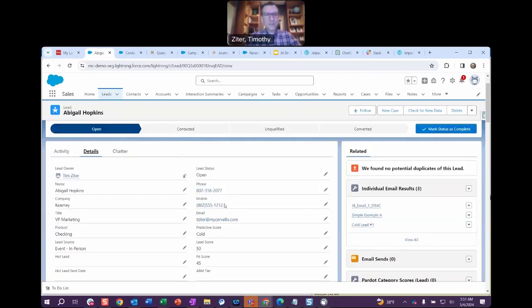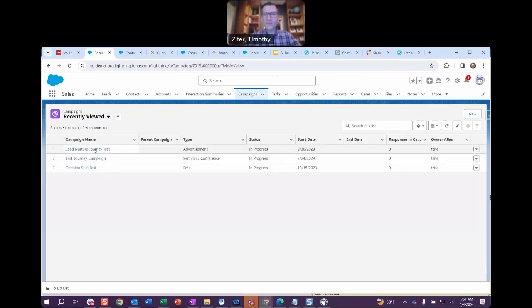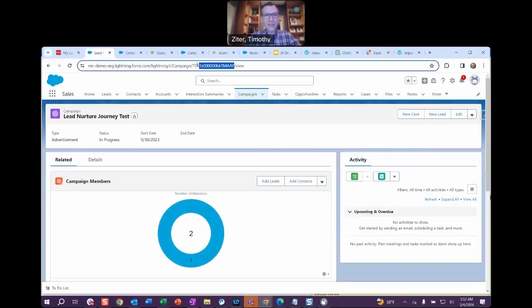So let's go back to this campaign so we can get this campaign ID. What we want to do is pull in any of those leads that are in this campaign. So to do so, I want to copy this campaign ID because we're going to want to bring that into Marketing Cloud as a filter. And what we're going to do in Marketing Cloud is go into Query Studio.